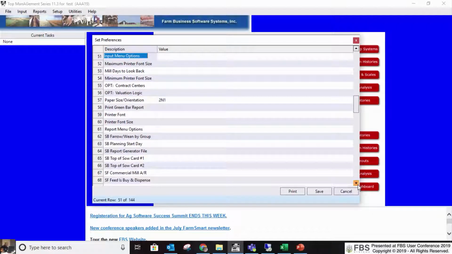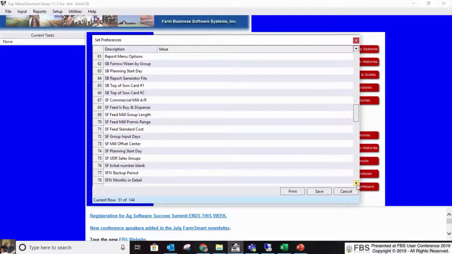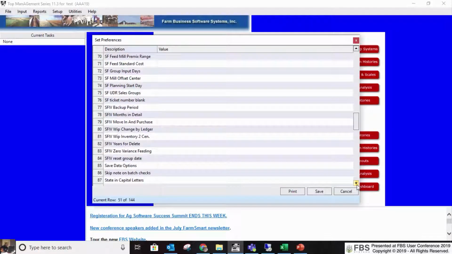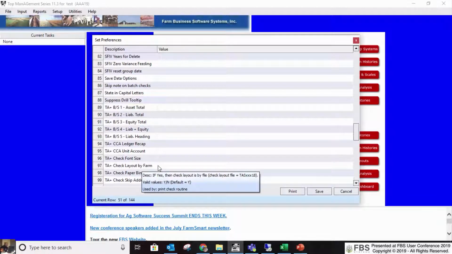We got some smart reader stuff here, some smart feeder preferences, some inventory evaluation for smart feeder. The bottom ones are TA Plus, which are their Transaction Plus. So these deal with all of the basic accounting program. Different kinds of balance sheets you can set up. Your check font size, you can change the font size. If you have different layouts you need for your check for each different farm, you can do that. Otherwise, they can all have the same check layout.